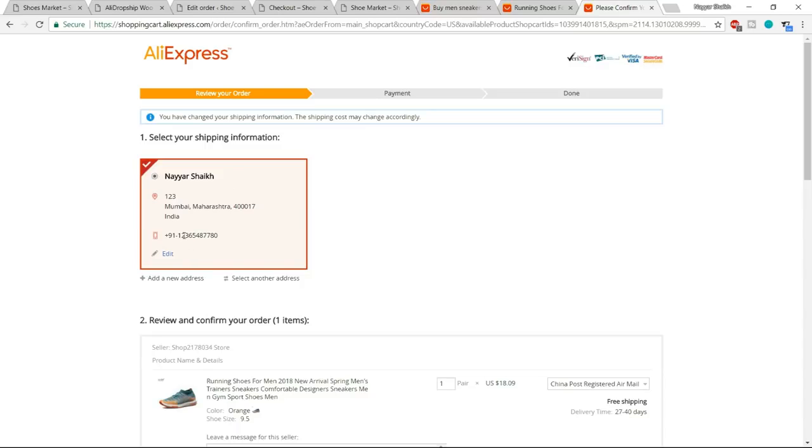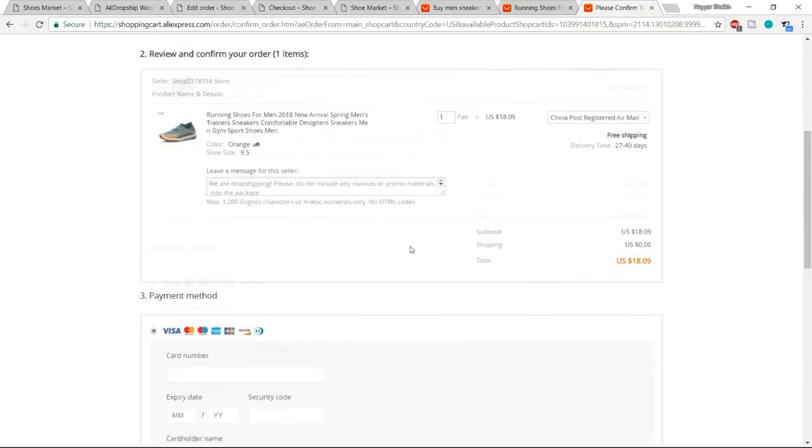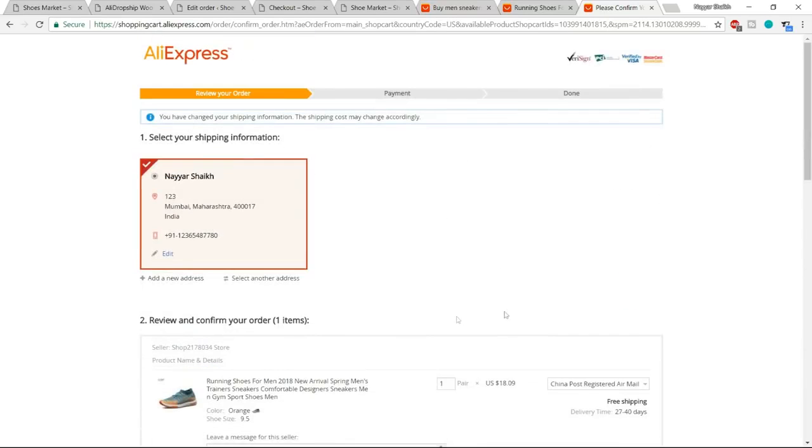Okay, what you can do, you can select this thing. As you can see, this is the phone number. Everything is showing over here. The house number which I entered just now, when we were doing that demo payment. So everything is done. Just make the payment and that order will be sent to AliExpress, and AliExpress will deliver this product to this particular customer. Okay, so this is how it works, guys.